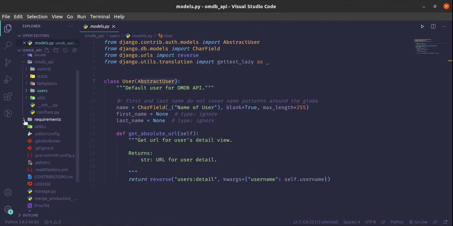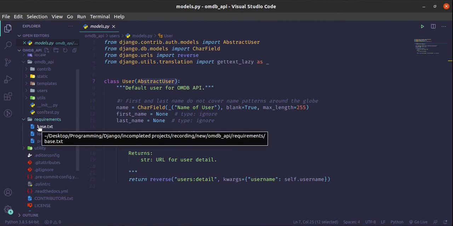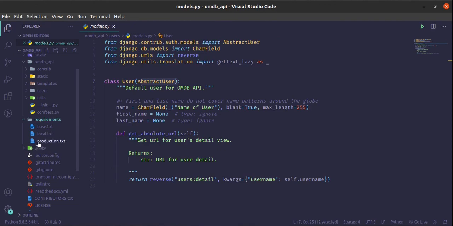The last thing is the requirements folder. Similar to the settings folder, it has a base, a local, and a production.txt. Depending on whether debug is turned on or off, you use one of these, but the base is going to be used no matter what for the project.